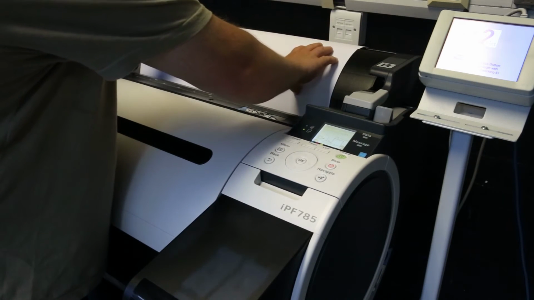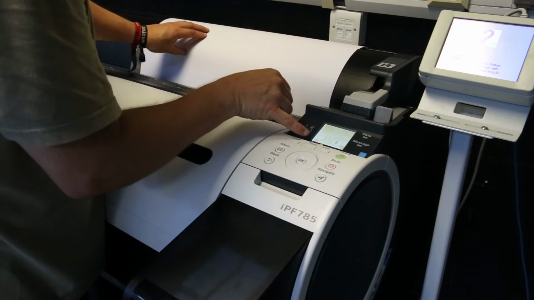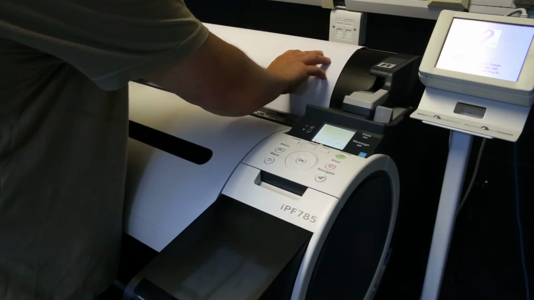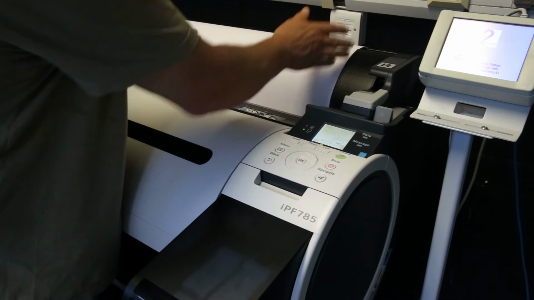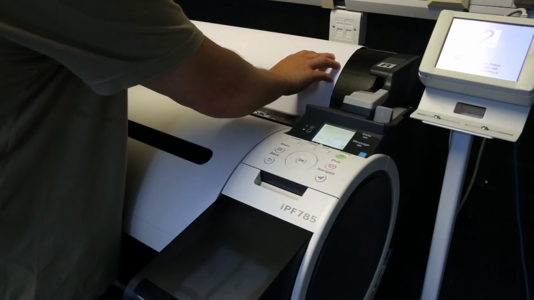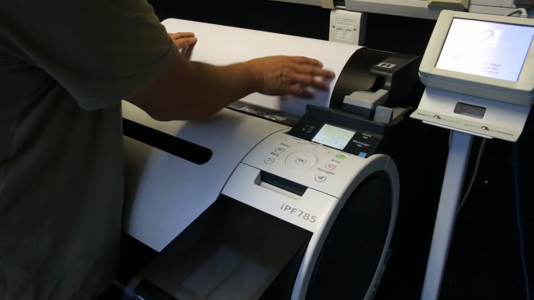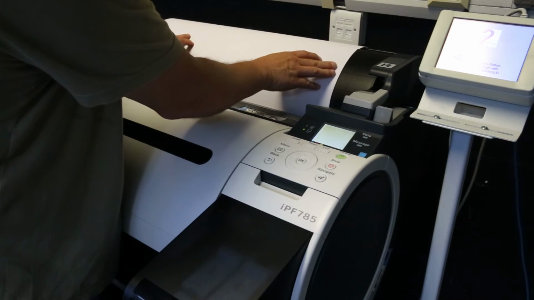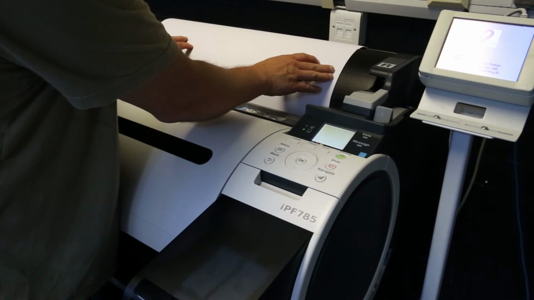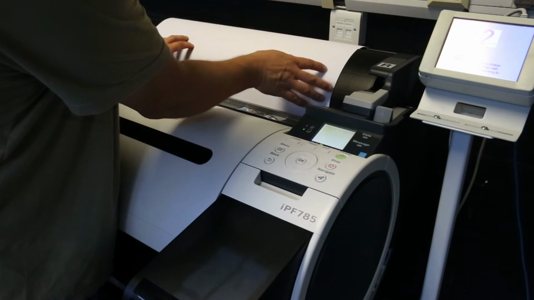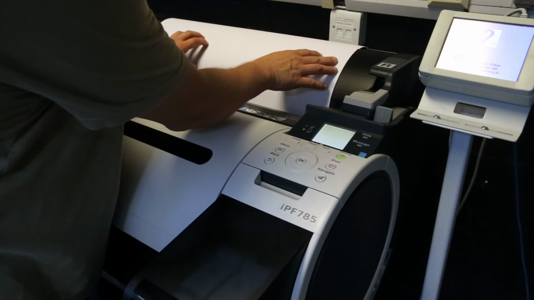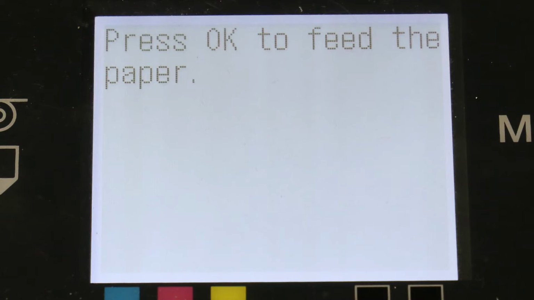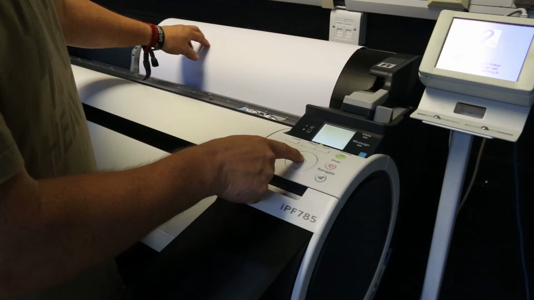So you push that in nice and slowly, and there's a little symbol on the screen saying listen out for a bleep. So you keep rolling it in until you hear the bleep. Try and keep it square in at this side. Okay, any inaccuracy and the plot might get rejected. Okay, I've had a bleep, but I'm just going to carry on pushing the paper a little bit further. Okay, so I've had my bleep. Try and keep it square. The better you are at loading it, the more successful your prints will be. So it's ready to go now. So we press OK to feed the paper.